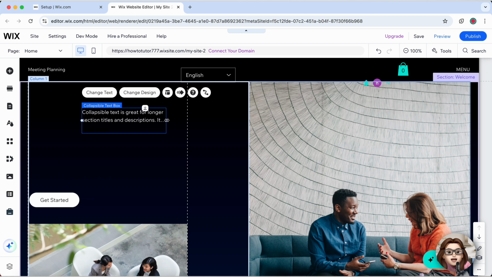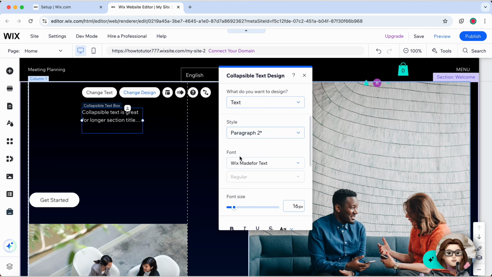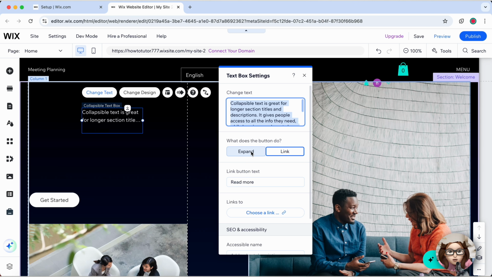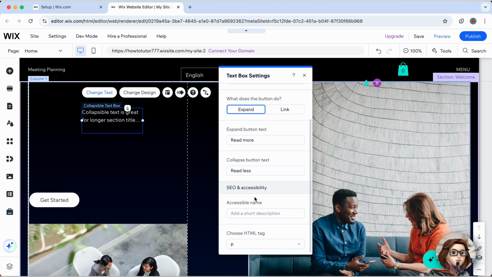Placement is key. Choose a spot where visitors will naturally interact with it. You can resize and adjust it to fit seamlessly into your layout. Once it's in place, you can customize the text and design, making it engaging and consistent with your brand. The collapsible section will let users expand or collapse content, keeping your page clean while still providing detailed information.